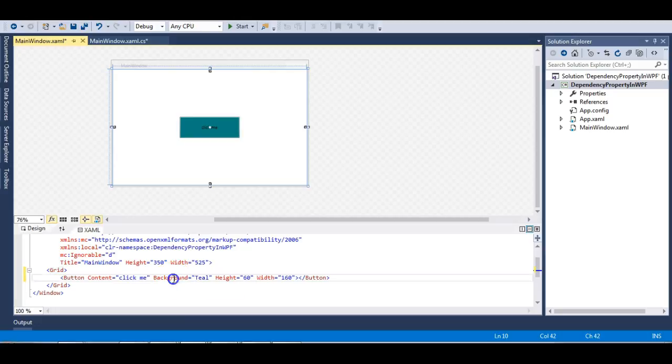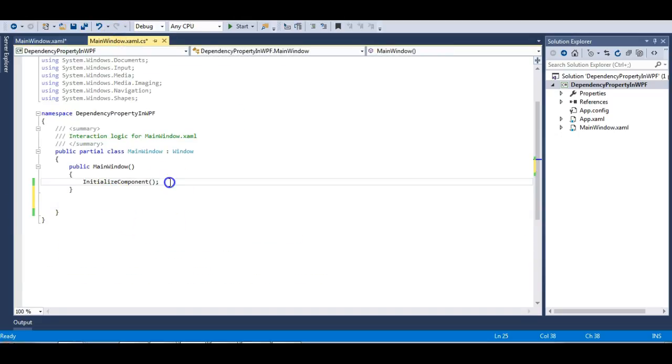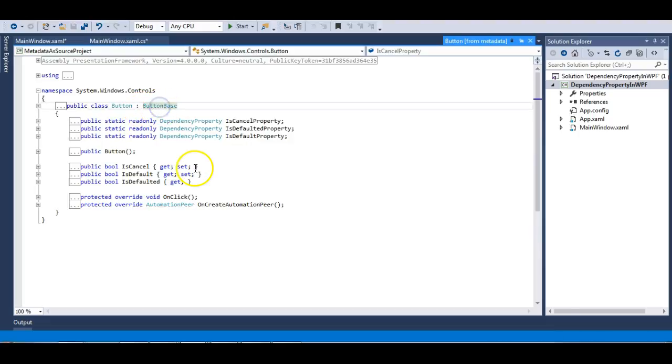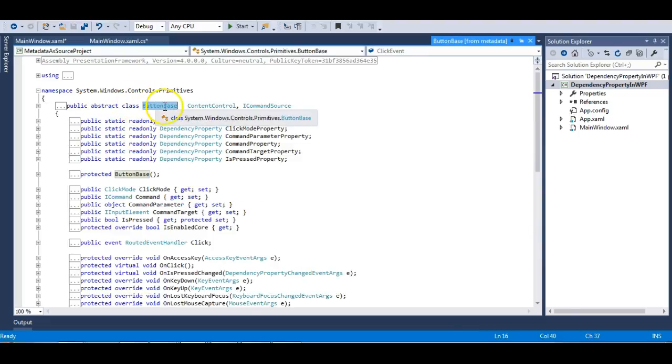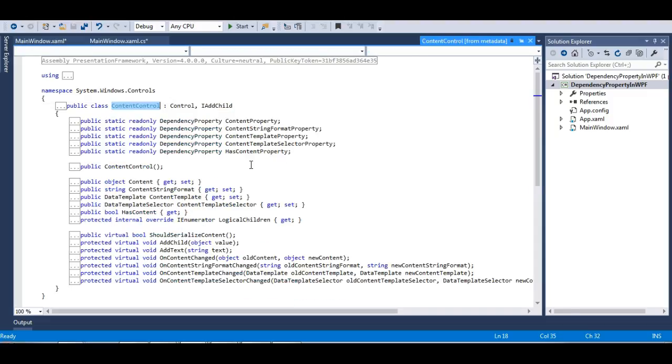Now you can see that this property Background of the Button class is actually a normal property. Okay, but this normal property is backed by a dependency property called BackgroundProperty. So let me show you this property. Let me go to my code behind file and go to the Button class, and let's go to the definition of this Button class. Okay, now the Button class derives from the ButtonBase class. Okay, and this ButtonBase class in turn derives from the ContentControl class, because a button is a content control.